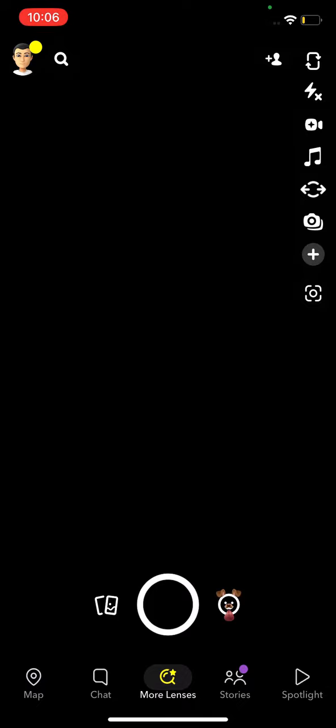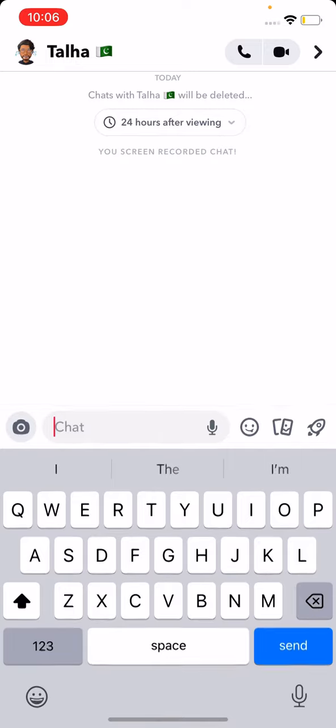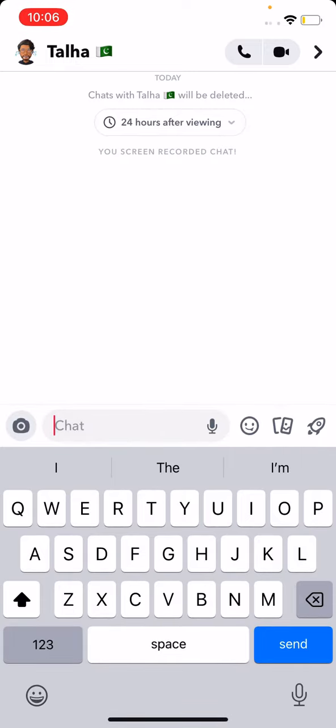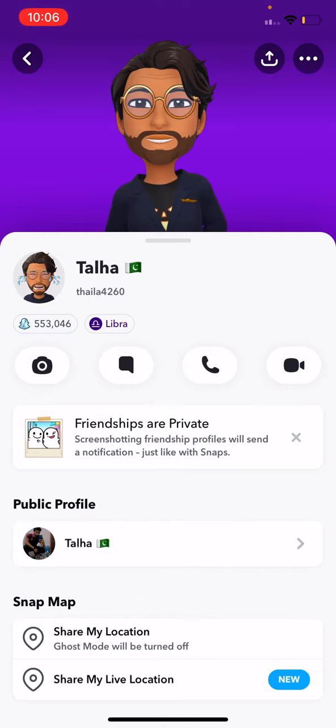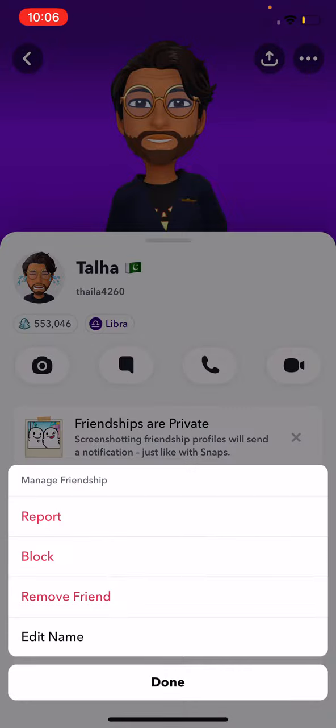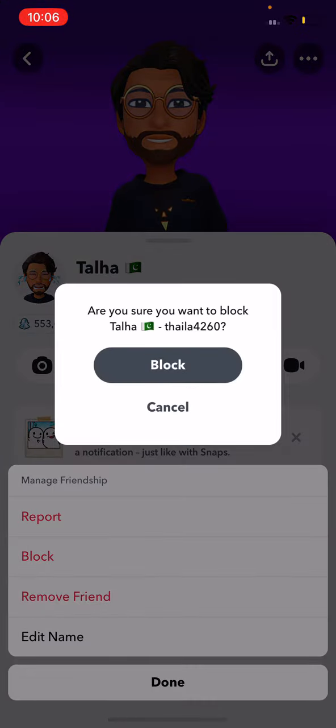So you swipe to the friend side. Let's select a contact. So you press on their bitmoji, you press on the top three dots on the top right, you press on that, you press manage friendship, and then you can just press block.